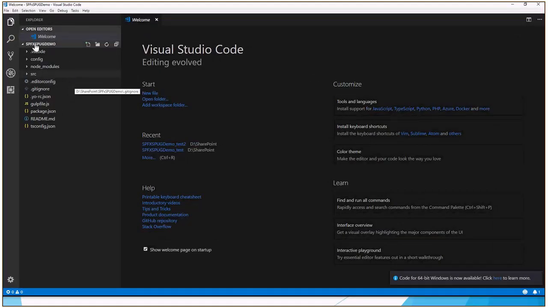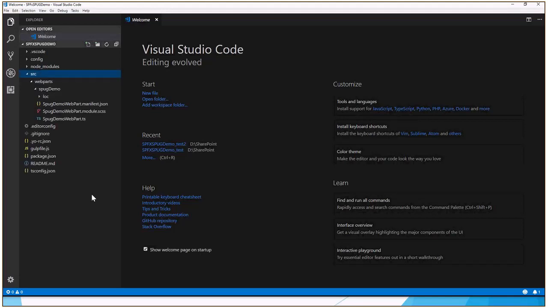What we have here, all Visual Studio does is open up whatever folder and just breaks it out here. Most of the places we're going to look are going to be in the source subdirectory of what was created. And you can immediately see the Spug demo web part that I created. Remember I said if you ran this multiple times and created multiple web parts or extensions, it would just create multiple subdirectories here for these different pieces.